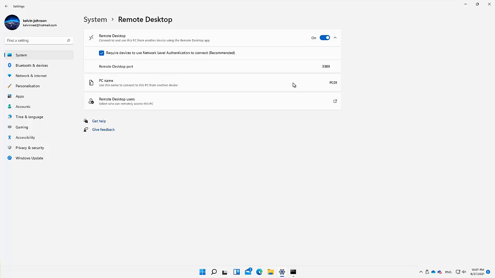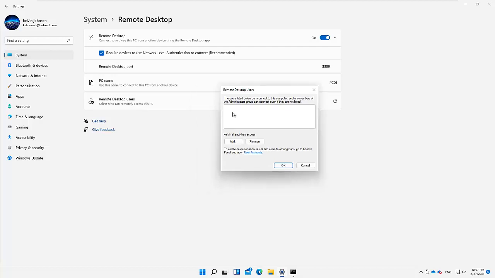And also, the port which needs to be open is port 3389, and we have the option called remote desktop users. If I click on that, you can see it says add user. Kelvin already has access, which means I already have access to the device. But we can add users. If you're working for a company, we can add which users can access this device using remote desktop connection. So now we can see that the remote desktop connection is on. Everything is supposed to be working fine.